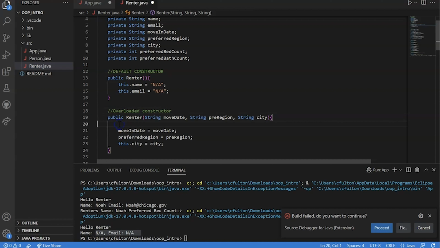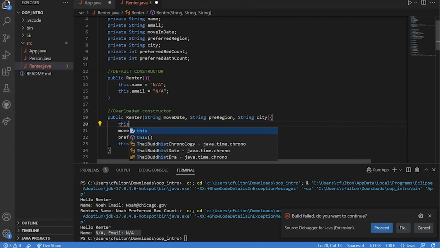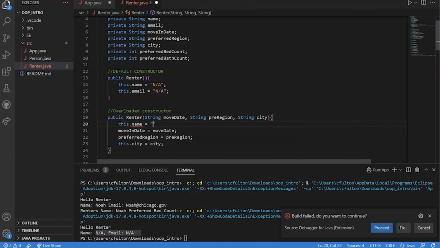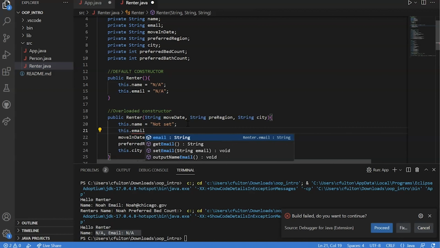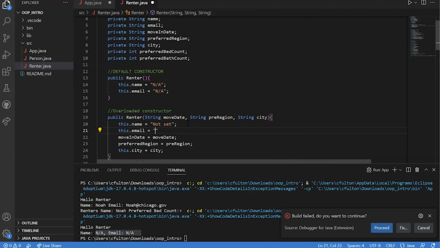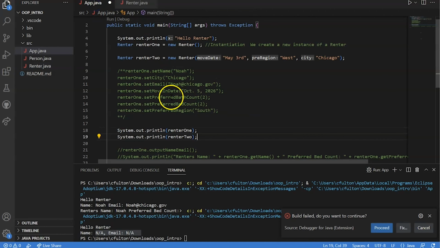I am going to set a value for name, not set, and this.email. The reason why I'm setting a value is because of my toString method. I want some information to be output, and I just say not set yet. Okay, so let's save that, and now let's run our program.